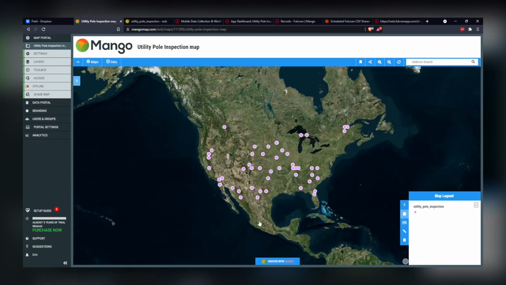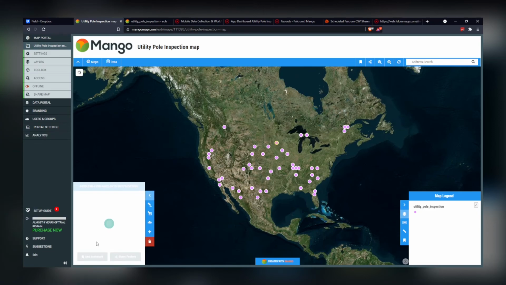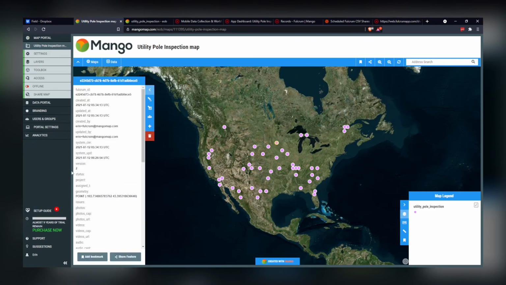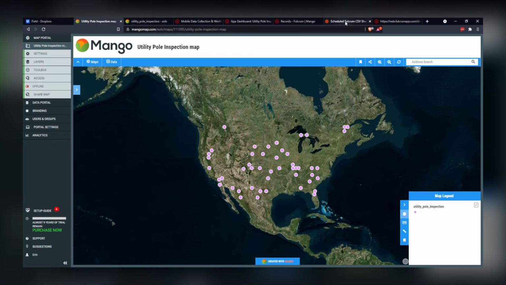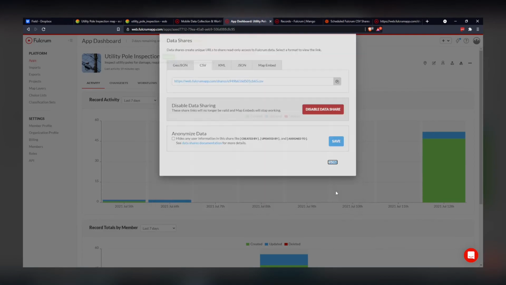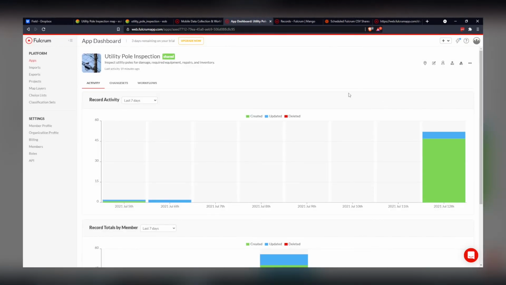Once that's pulled in, that will update here on the map, and we'll get a new map visualization with any new records. If we interrogate these records, we'll see the updated or new attribute information, and this is completely automated. We no longer need to update manually. We no longer need to do anything except wait for our field team to collect data and then sync it here to our app in Fulcrum.